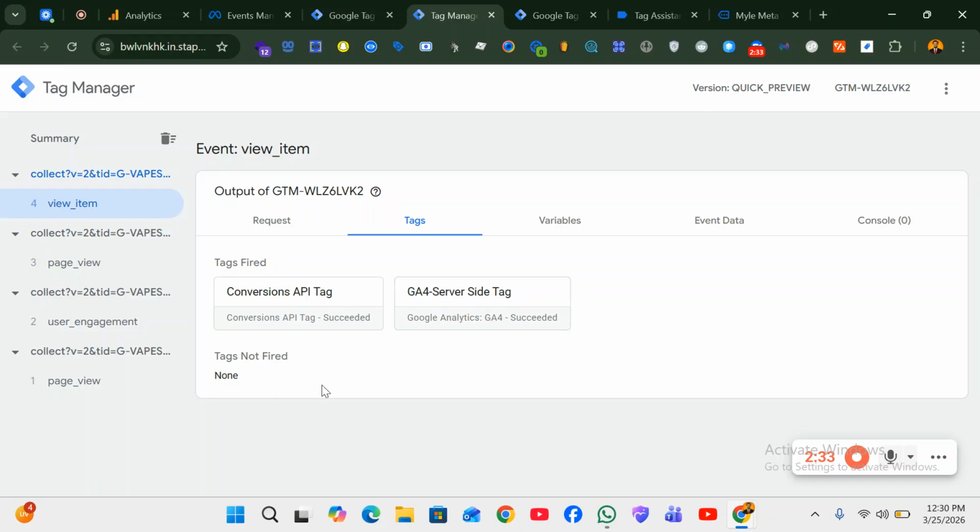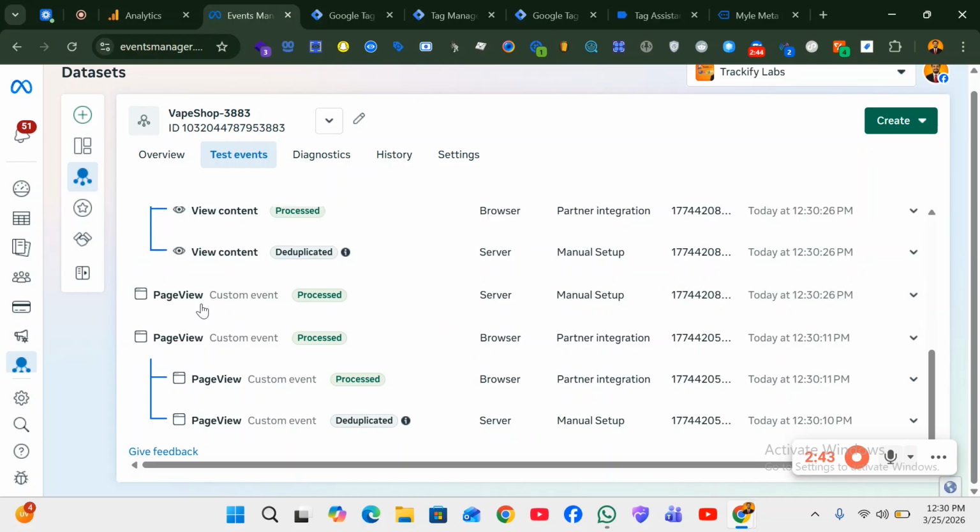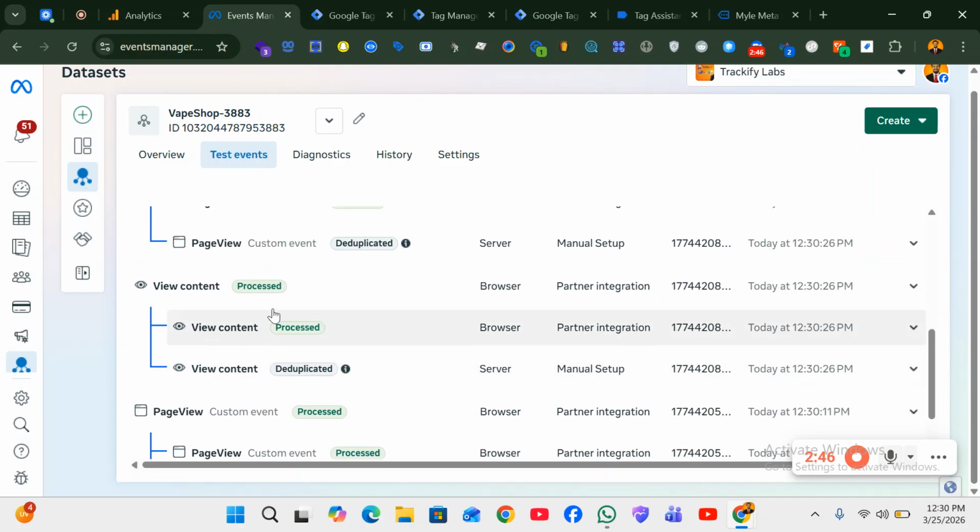server GTM will preview, and the event manager test event parameters will show here. Here the page view and view content. The view content is deduplicated. So in this way we can preview our website through Google Tag Manager or GTM.